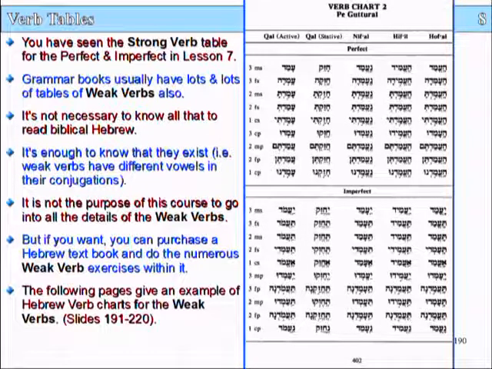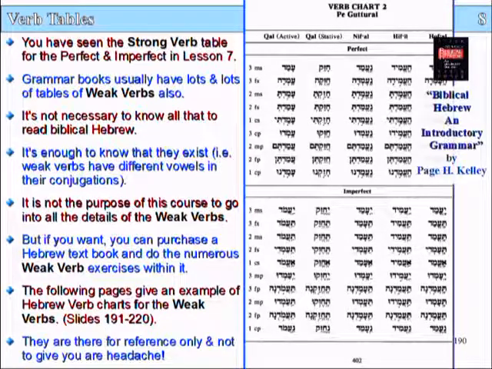So the following pages give an example of Hebrew verb charts for the weak verbs, slides 191 to 220. So we've got about 30 slides there, and I'll just rush through them very, very quickly just to flash them on the screen, and you can look at them at your leisure if you so desire. They are there for reference only and not to give you a headache. And again, this chart here was from H. Kelly's Biblical Hebrew: An Introductory Grammar.